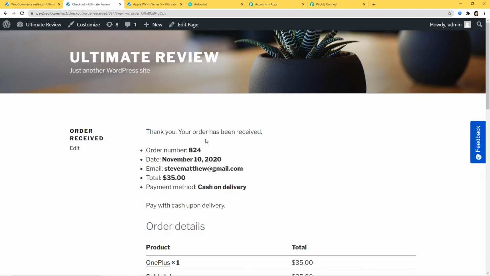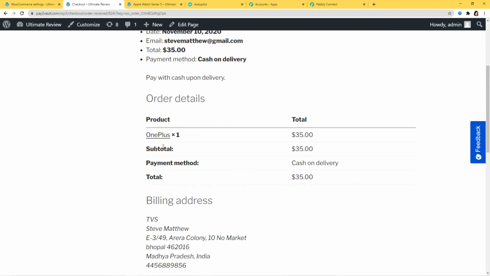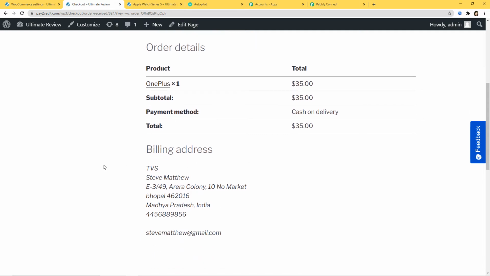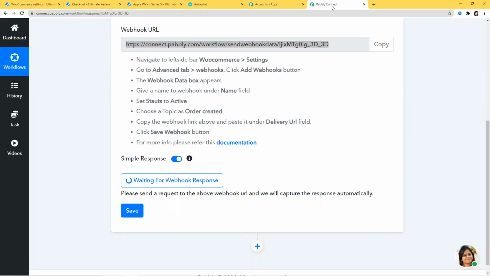Okay, so you can see, thank you, your order has been received. So we have successfully placed the order for Steve Matthew over here. You can see OnePlus phone, payment method is cash on delivery. And you can see the address over here. Okay, so now it's time to go back to Pabbly Connect and see if it has captured this information or not. So I'll go back to Pabbly Connect.